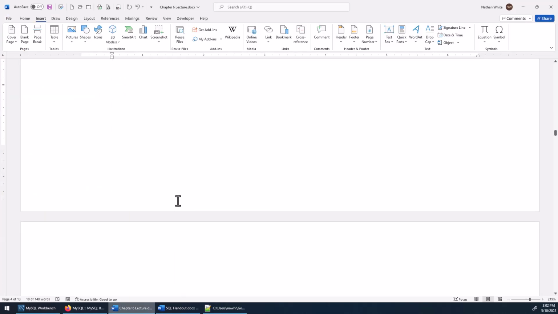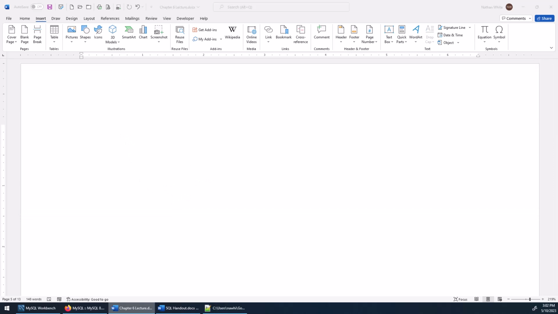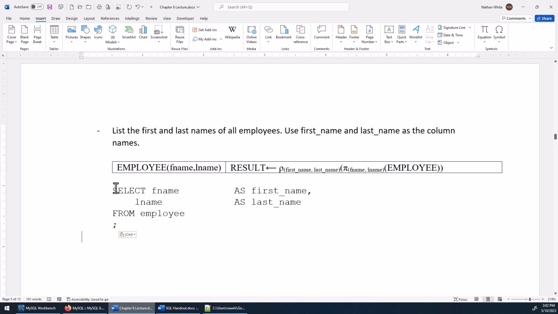Okay, the rename, what we do with rho in relational algebra, and I showed you briefly how we can do that just as with a column alias. And this is a column alias. First name is a column alias here. We use AS. I'm a big one on, when I write my code, I like white space and I like to line things up. You don't need to do this, but I would highly recommend it, just so it's a lot easier to read.